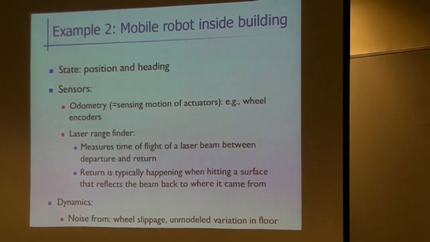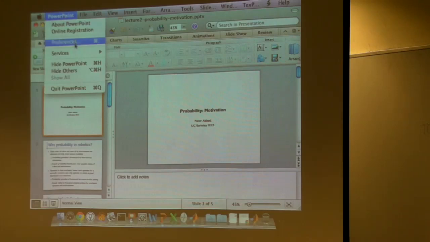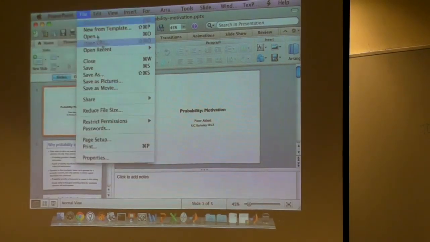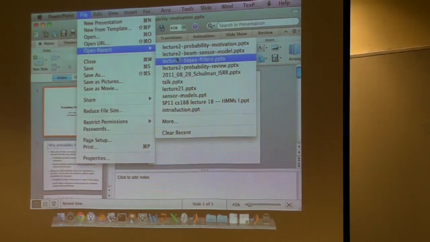So those are two examples, and we'll come back to those two examples. The mobile robot example we'll come back to very soon, probably next week, and then the helicopter example probably in 3 weeks.